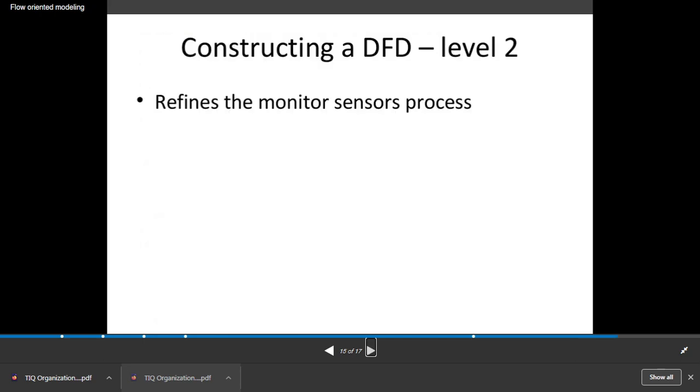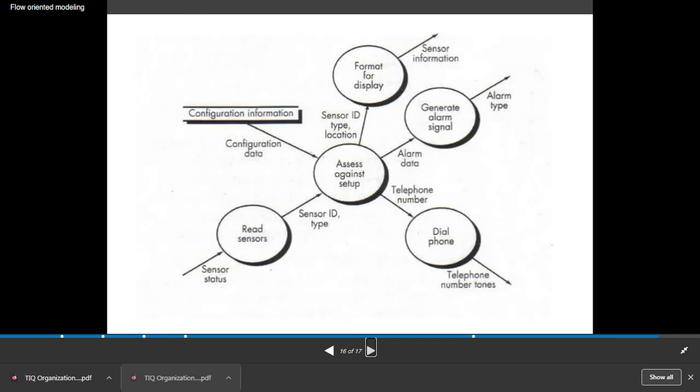And now next, the level 2 diagram, constructing a DFD level 2, defines the monitor sensors process. Again we are further refining the processes into much more explanation. Like configuration information is one level, it is taken. So how it is configured, the data is configured, the setup is assessed against the setup. So read the sensor data, identify the sensor ID, find out the location where the sensor is, format the display pattern, and then generate the alarm signal. What is the alarm type, what is the telephone number through which you are getting the telephone message. So that level is expanded to the next level diagram, that is level 2.